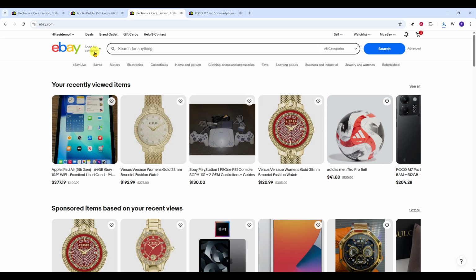Hello, today we will guide you through how to edit or revise a listing on eBay. Start by opening your browser and going to ebay.com. From the home page, look toward the top of the screen and select My eBay.